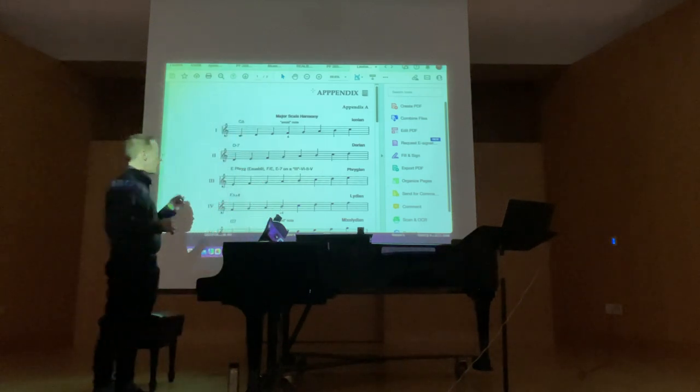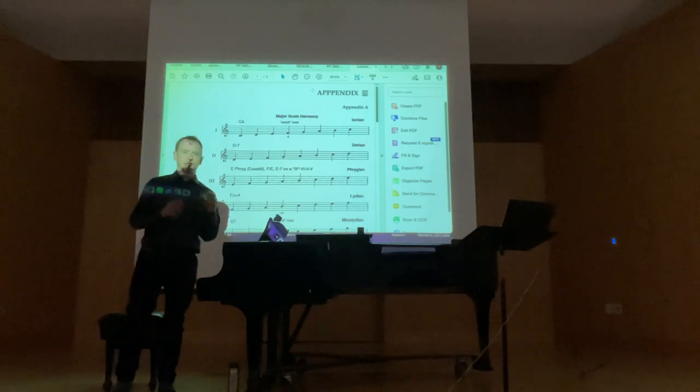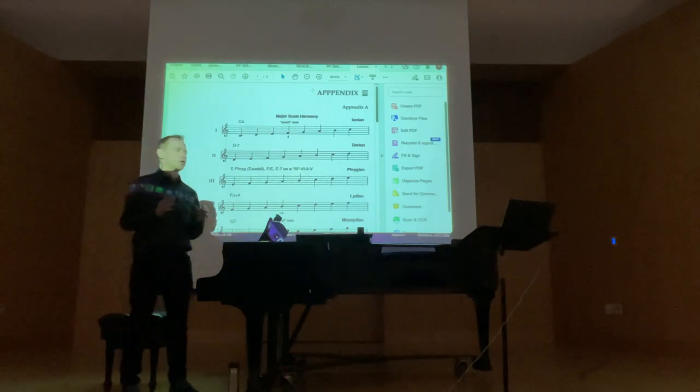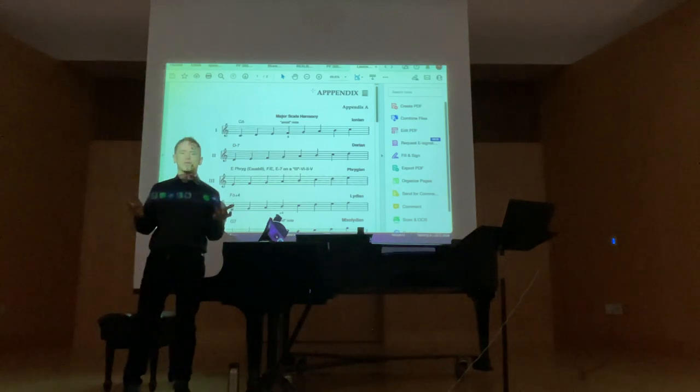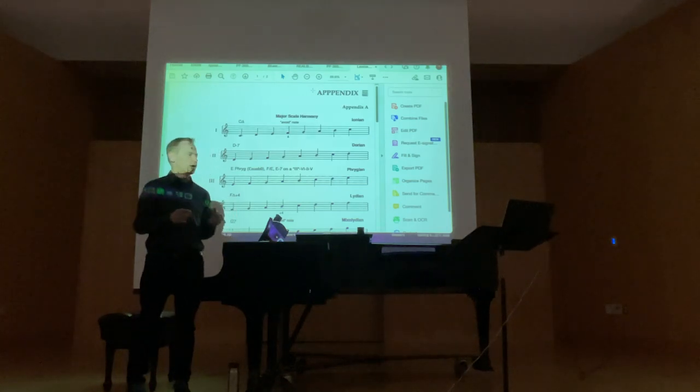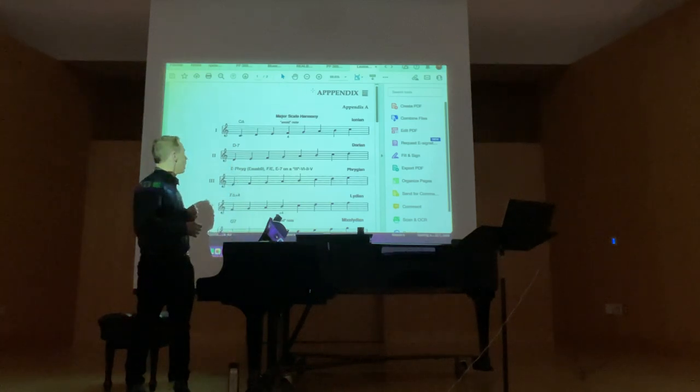So I'm kind of going to skip the first one, but just briefly give it a good mention, the Ionian mode. So that's otherwise known as the major scale. That's how we know it most prevalently, but it was originally called Ionian back in ancient Greek days.